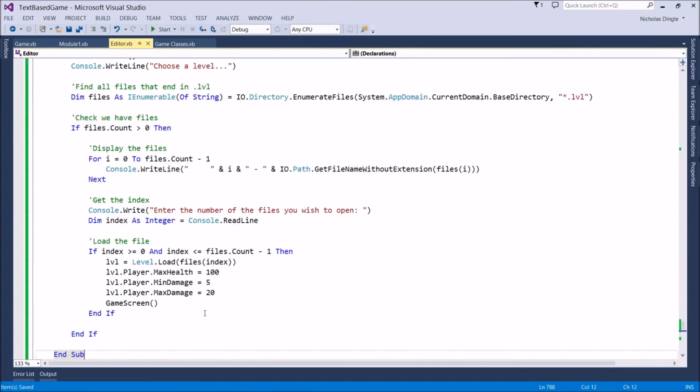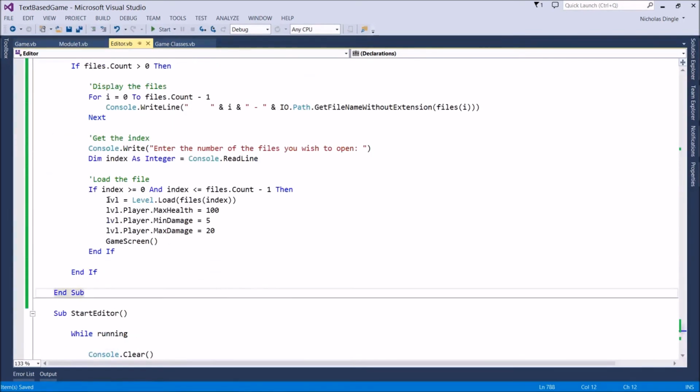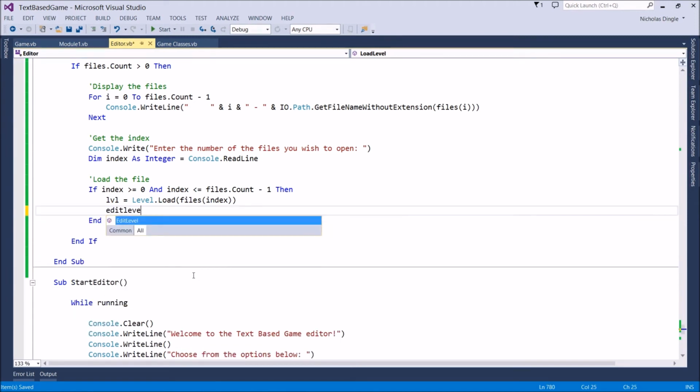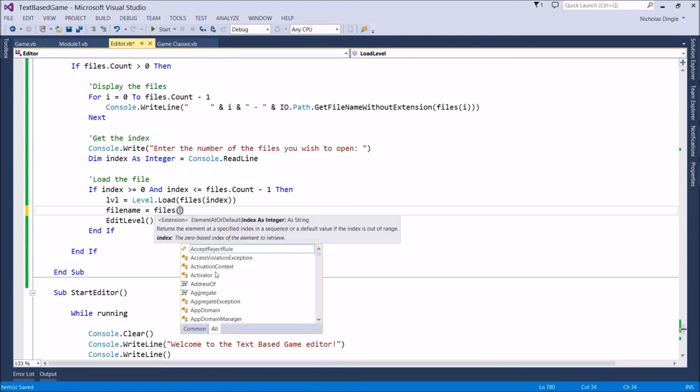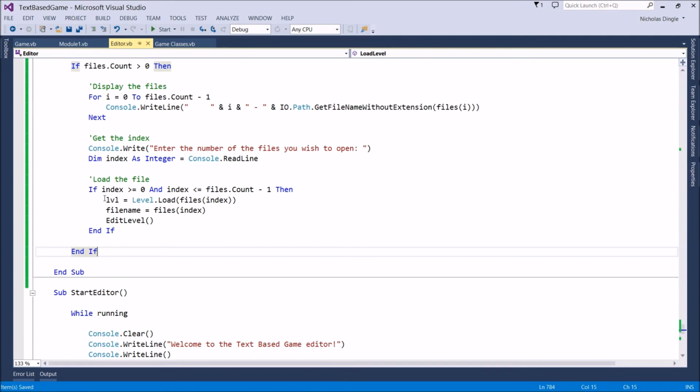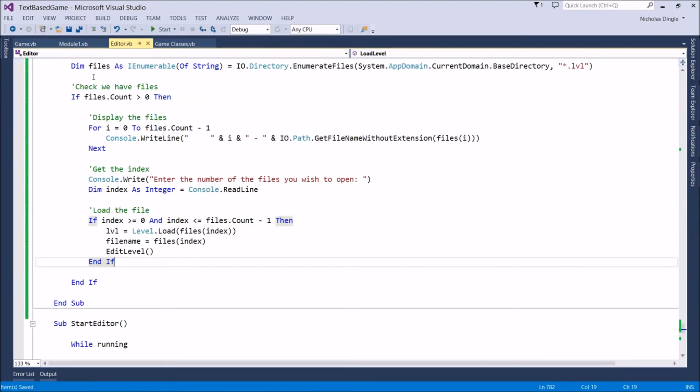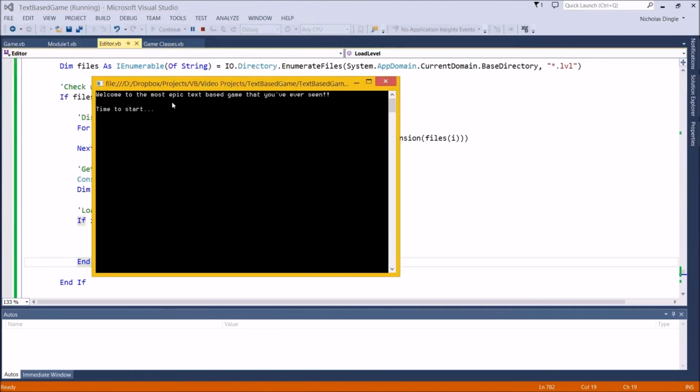The reason I'll put that inside the editor is because I want LVL to come from the level at the top. And what I can do is actually get rid of those, go edit, level, let's go file name equals files index. Alright, I hope that makes sense. We're loading the level, backing up the file name, and then editing it. Alright, sorry about that. I completely forgot about that in the last video. The load level function is incredibly important.